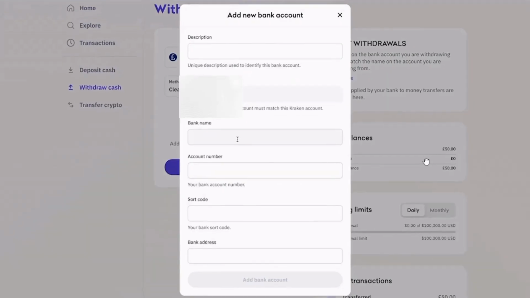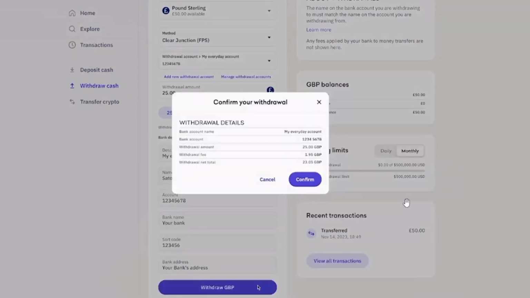Over here, you will have to enter a new bank account. For that, go ahead and enter the description, name on account, bank name, account number, then enter the sort code and bank address. Once you have entered all this information, you want to click on the Add Bank Account option. Now, for security reasons, you will receive an email with a link for verification. Click on Confirm Address option.